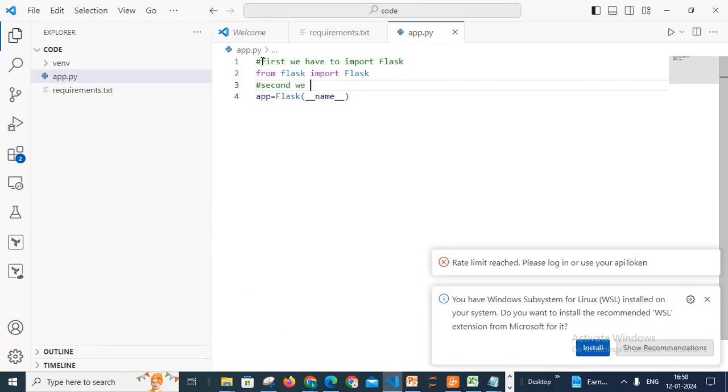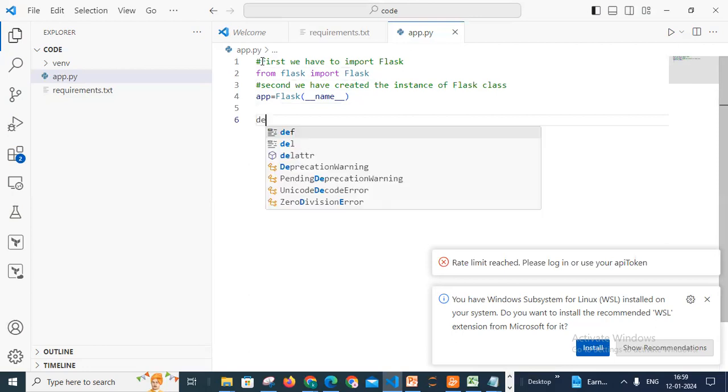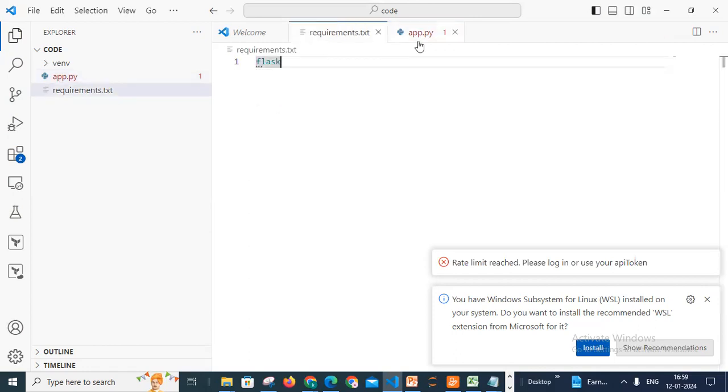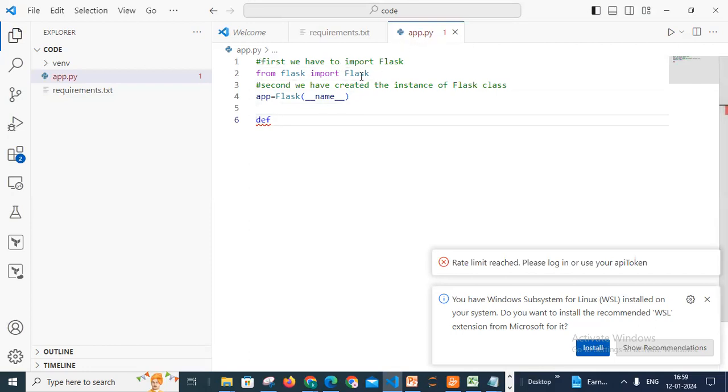We have to initialize the instance, create the instance of the Flask class. Okay. So app. Once your app is done, then I'm going to create one definition. Definition means function. So how to create a function in Flask, inside the Python file? You can use def.